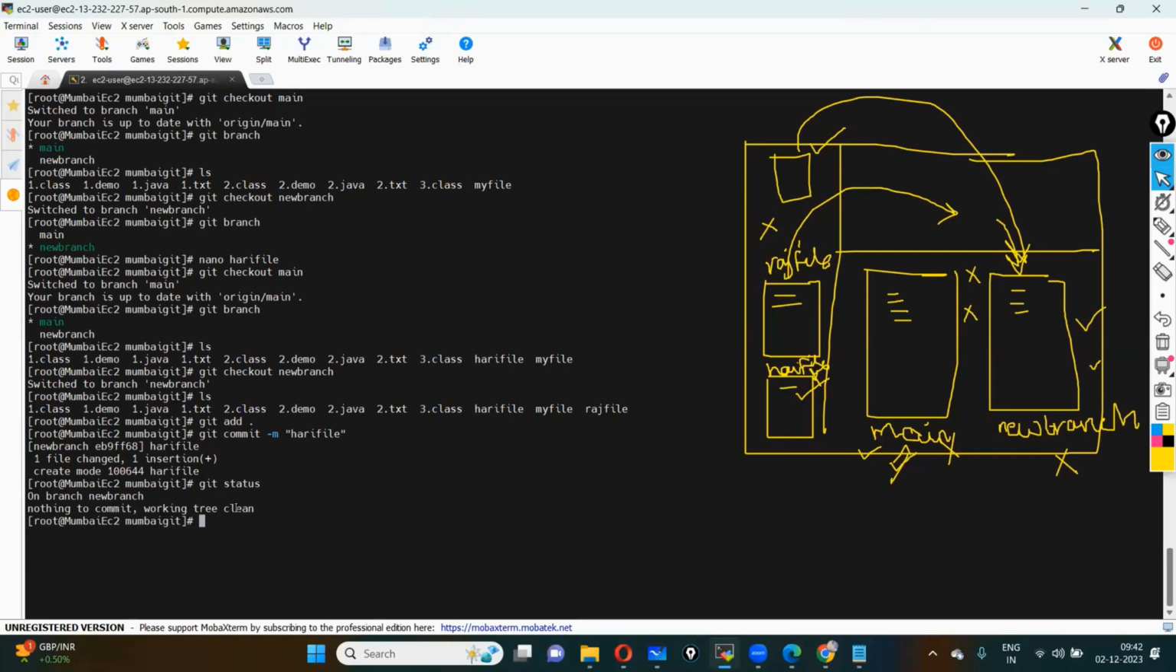See, working tree is clean. Nothing to commit. Now let me switch to main branch and verify whether I am able to see this Hari file or not. Sorry, if you want to switch to main branch, the command is git checkout main. See, I have switched to main branch. How to verify? Just type git branch. See, you are in main branch.